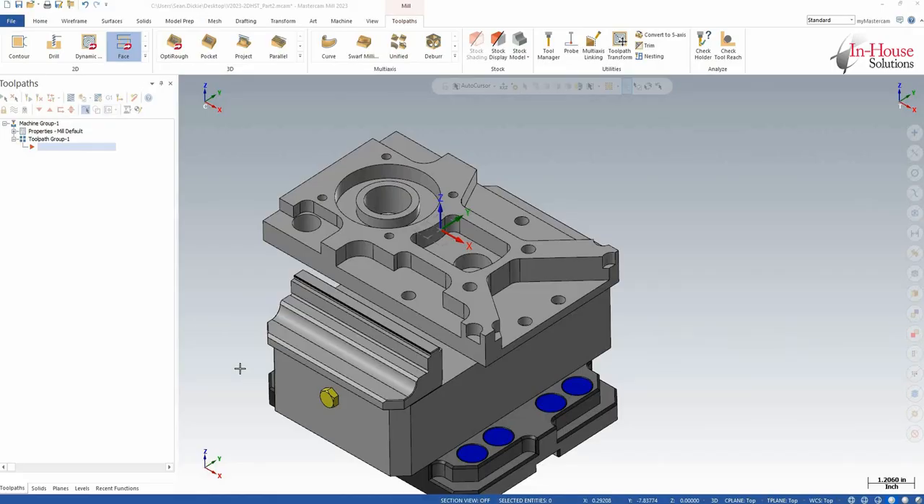Mastercam 2023 has redesigned the machine group properties page, where we do things like set up our stock and our fixture. So I'm going to go through this part step by step to see how we would get it ready for throwing some toolpaths on it. Under our machine group properties, I'm going to go directly to stock setup.